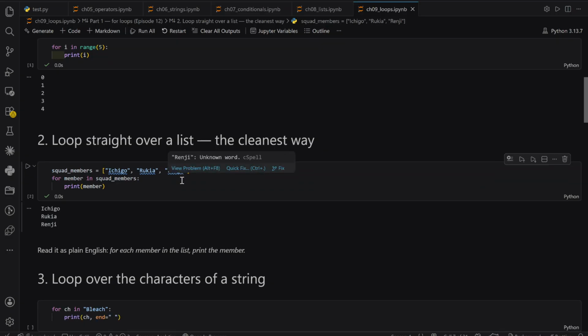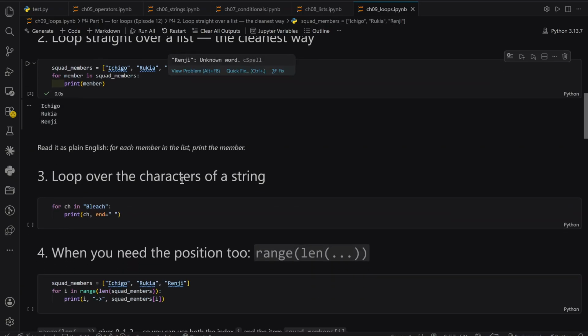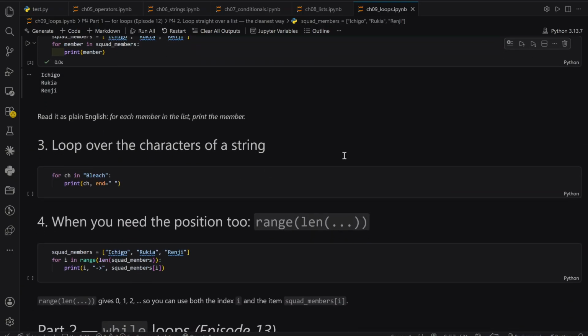So if you read it out loud, it's in basic English. It's basically for each member in the list, print the member. There's no indexing, no counting like the one before. So this is a clean, Pythonic way, and it's quite easy to use.